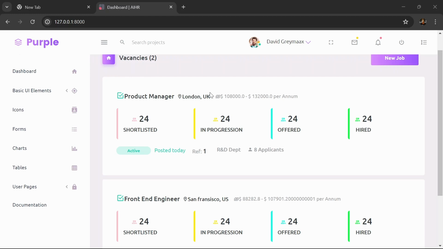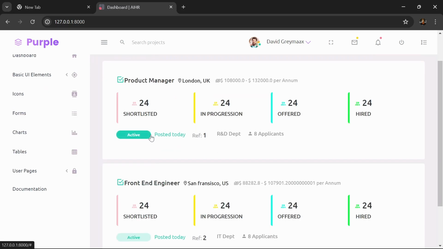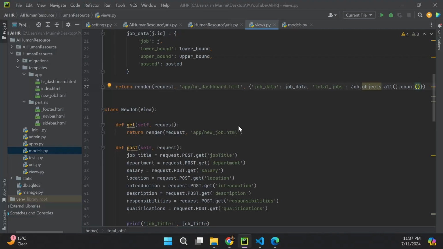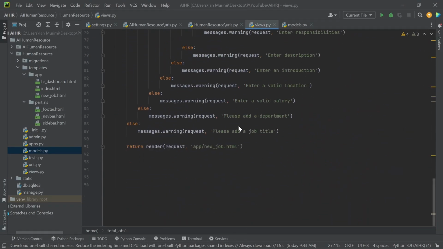The next thing is we need to create a template where we can be able to edit the job details, like the salaries, the location, the departments, and so on, and whether the job is currently open for recruitment or it has been closed. So to do that, you're going to use this little button here. So back in PyCharm, you're going to create a view that will allow us to edit jobs.